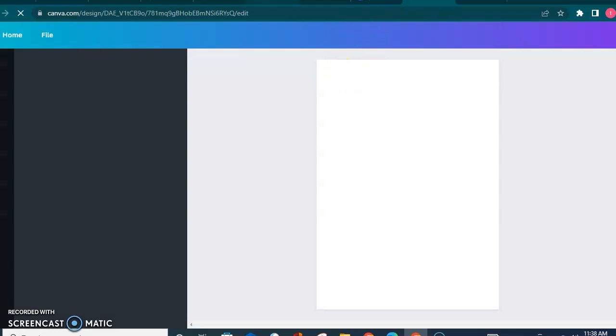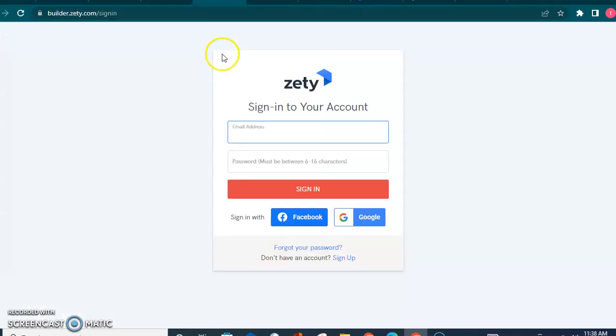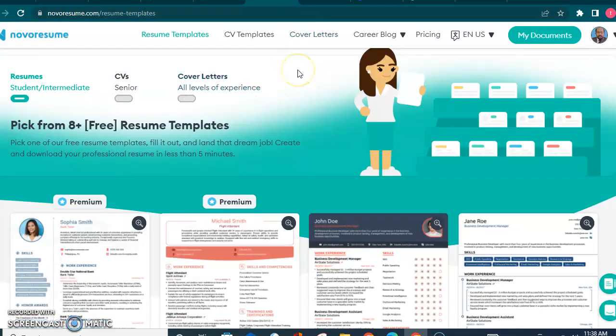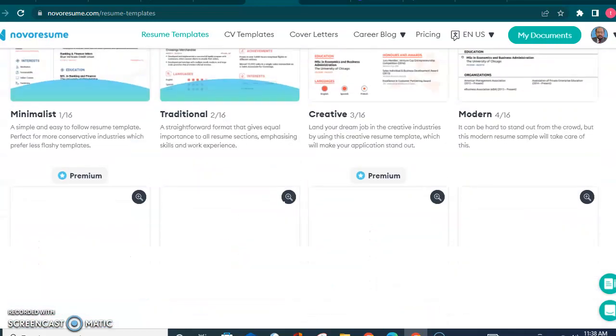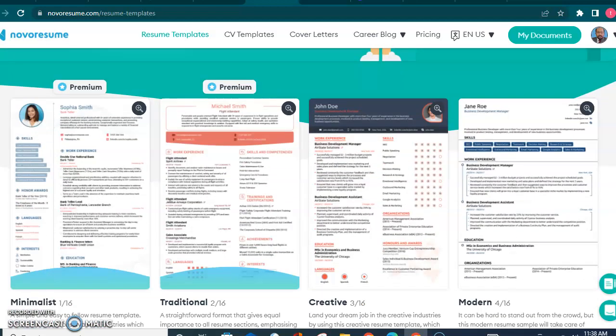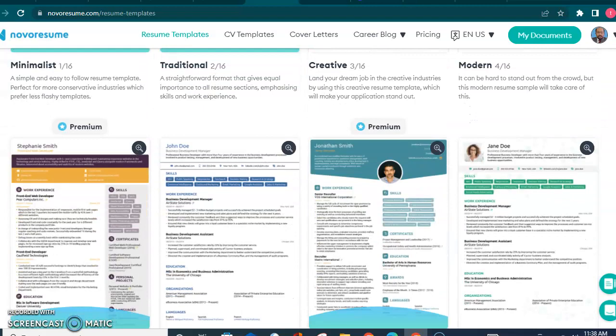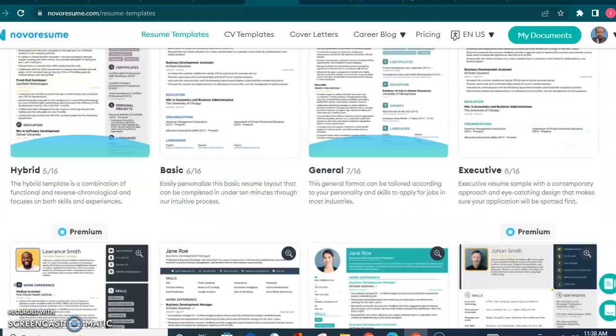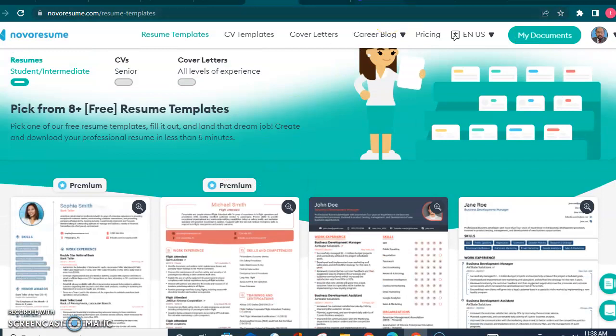So there is another platform called builder.zeti.com. You can just sign in with this platform and create the CV. So there are three best free platforms, like you can see, but in novoresume.com you need to upgrade your plan. It's not the free one, because if you use this you can create the online CV. So let's check it out.